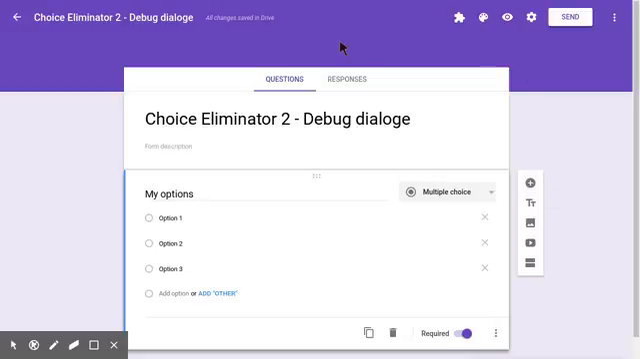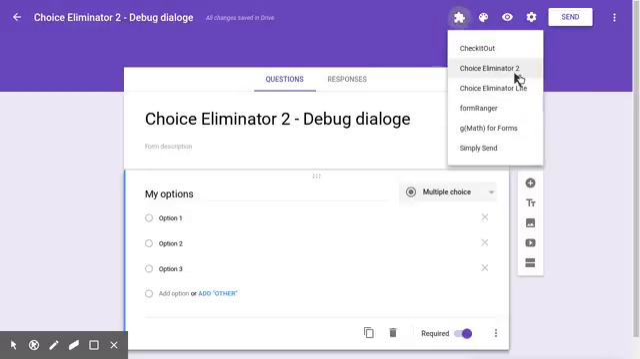Okay, in this video I want to show you the debug dialog built into Choice Eliminator. This is something that you can send to me or you can look at yourself to help troubleshoot some issues, as well as reset everything, all settings. It's a little hidden, but it is there.